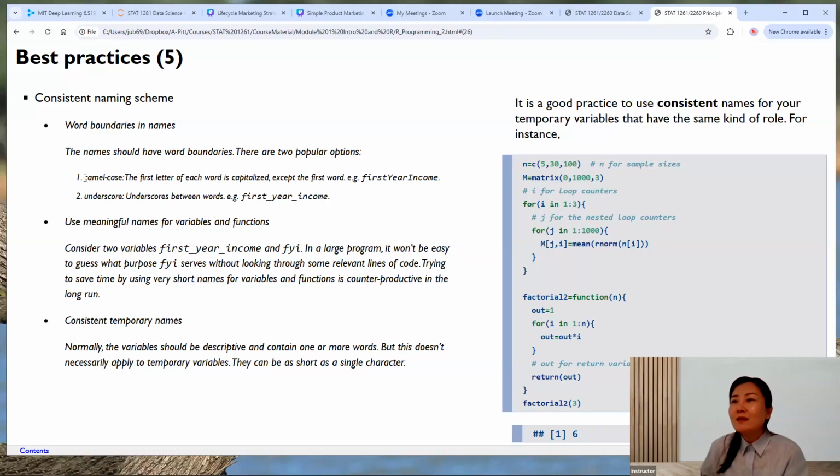For example, the first one is camel case. The first letter of each word is capitalized except for the first word. For example, the variable is called first year income. This is an example of camel case. Each word is capitalized except for the first one. But of course, you can also capitalize the first word. It doesn't matter. I usually capitalize the first word as well to make them look more consistent. But you don't have to.